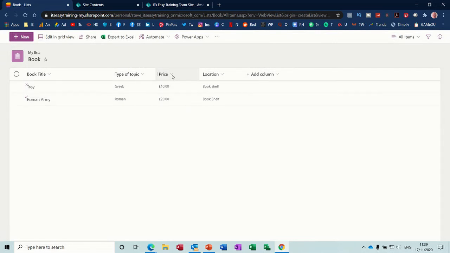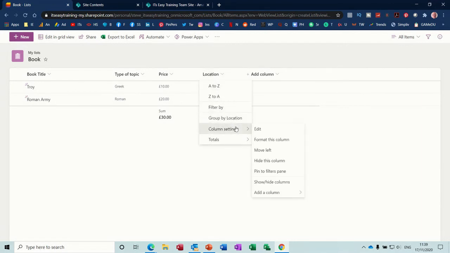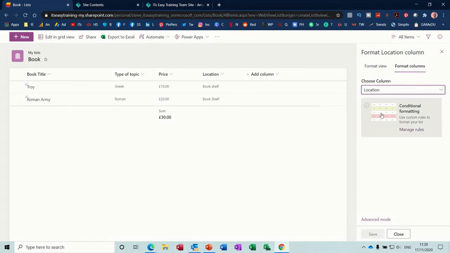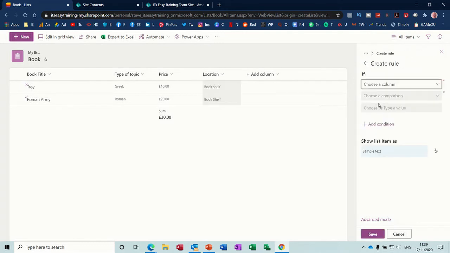So then if I go for, let's do a totals column. We'll go for a sum. That's the value of it all, £30. And location, what can we do with that one? Column settings, format this column, conditional formatting, add rule. Location is equal to bookshelf. We'll have it green. Save that rule.